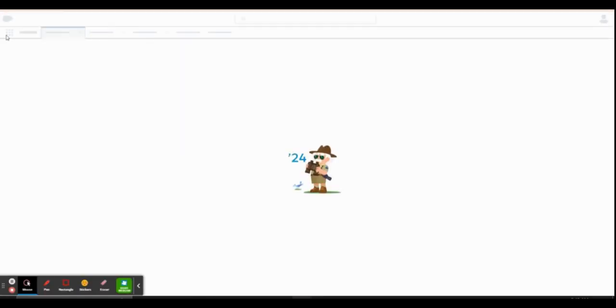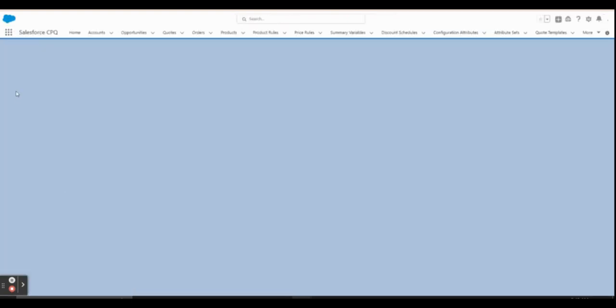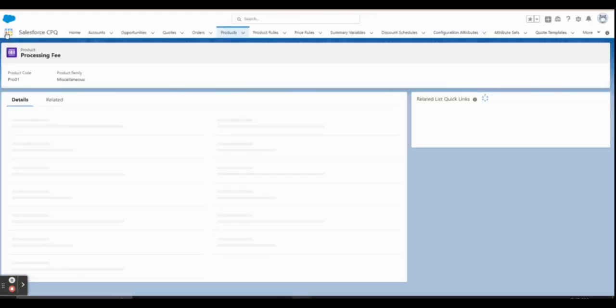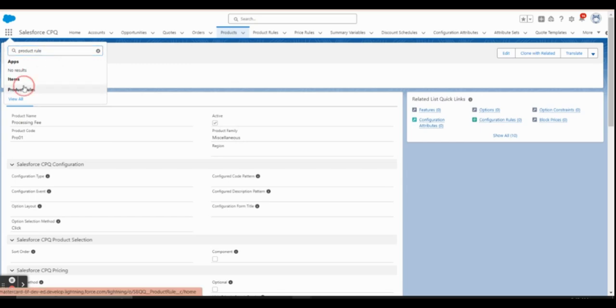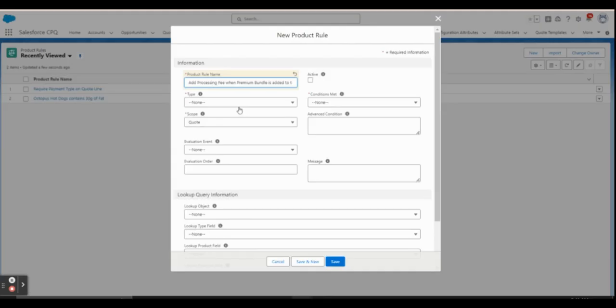So in order to get started, we have to dive into our product rules. I'm giving it a descriptive name again, so our admin knows exactly what this rule is doing. We're adding a processing fee when the premium bundle is added to a quote. Then we make it active. This is our type. So here, like I mentioned, this is a selection type of product rule. So we'll click on selection.